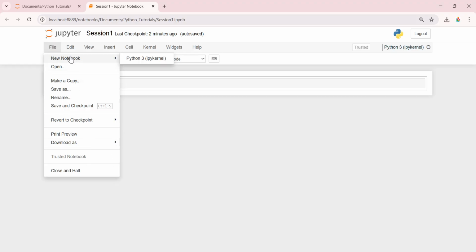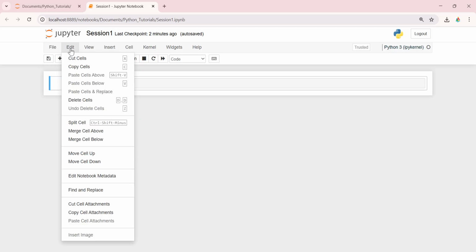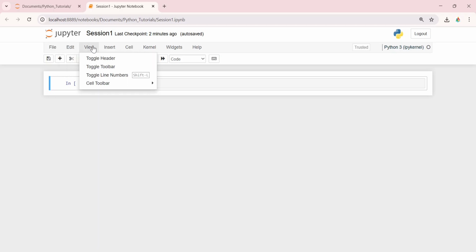The next option is edit. Suppose you're working on the current cell. You can cut the cell, copy the cell, paste, delete your cell, merge the cell, move the cell up and down, edit your cells and so on. The next option is view. It helps you toggle your header and toolbar and show line numbers for each cell. We'll go in depth on each of them and what it means.